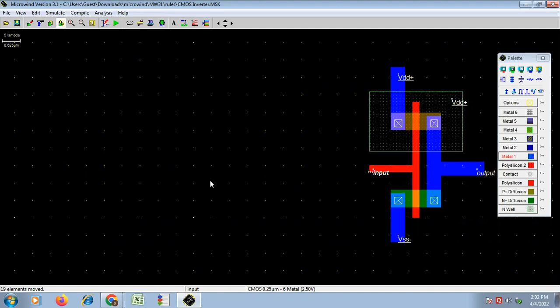Yes, sir. Okay, now we will start with the design. What we have to do, first we have parallelly connected PMOS and series connected NMOS. A and B, we are having two terminals. Now how to do that?